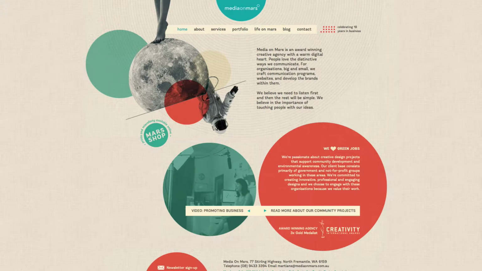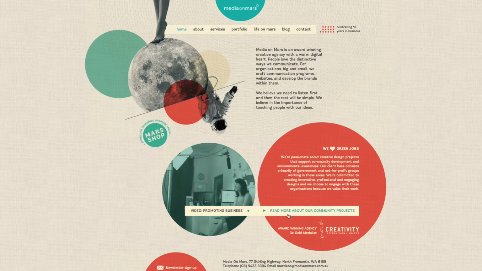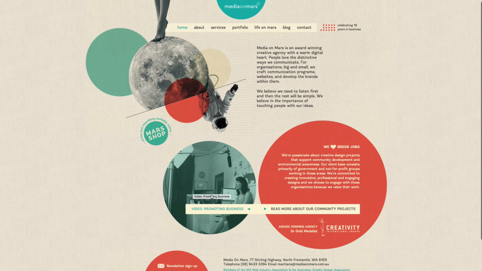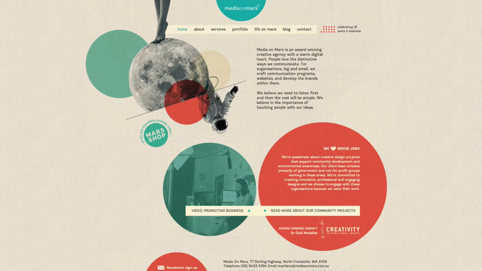And so the first one we're going to look at is mediaonmars.com.au. This is a site that is aesthetically pleasing and has some cool visual things going on. But the big problem here is there's no clear headline and no clear call to action. So you've got all these elements around the website: Mars Shop, celebrating 18 years in business, we love green jobs. This, what I assume is a video or something. You've got this little blurb of text, which is kind of long, and I don't necessarily want to read that. So there's nothing really that you can skim to say, here's who we're about and where we could be the right fit for you. Contact us to learn more, or even better, go through an actual lead magnet. So they could do some things better here.